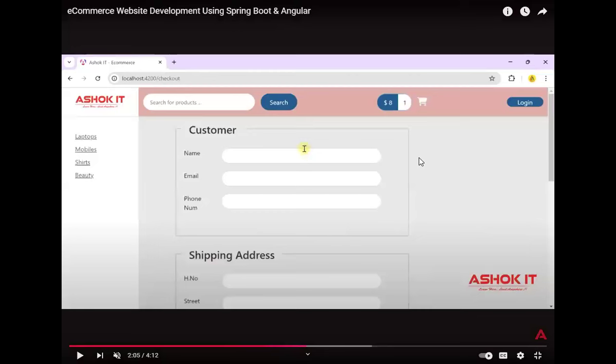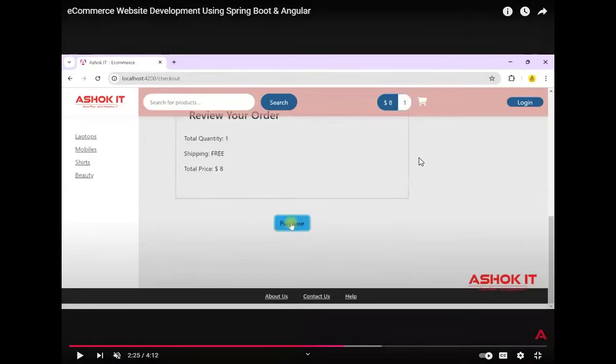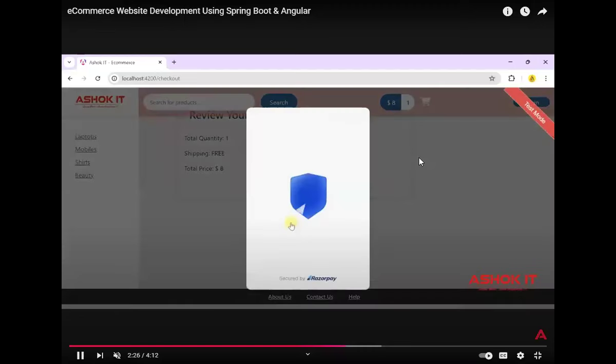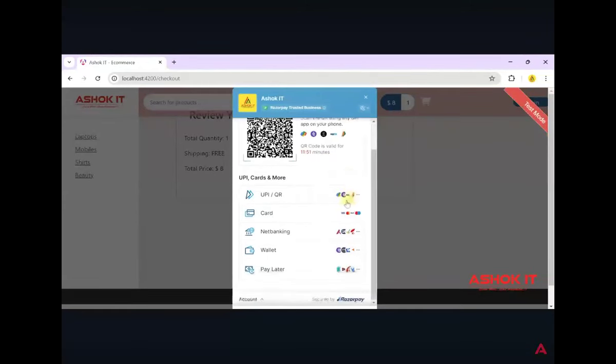When I go to proceed to checkout, it will ask your details, address details, purchase. When you click on purchase, then payment gateway will open. Razorpay payment gateway is available. Everything we are going to implement. Everything you will implement on your own. That is the meaning of real-time project.